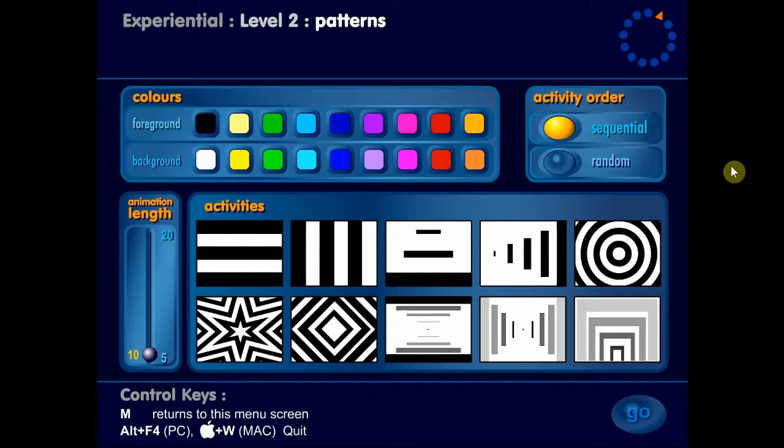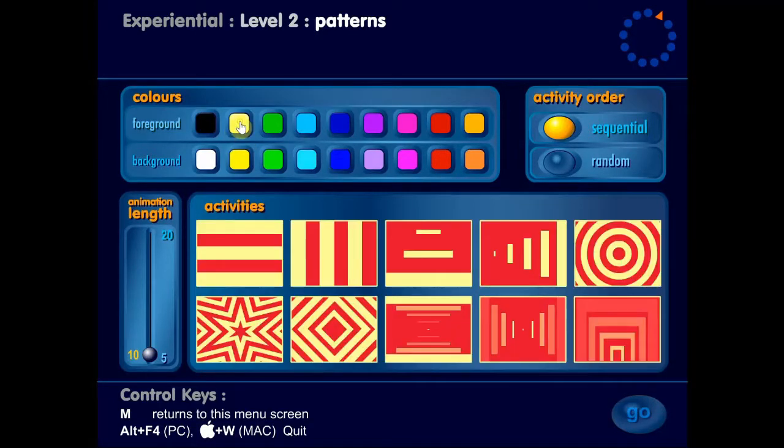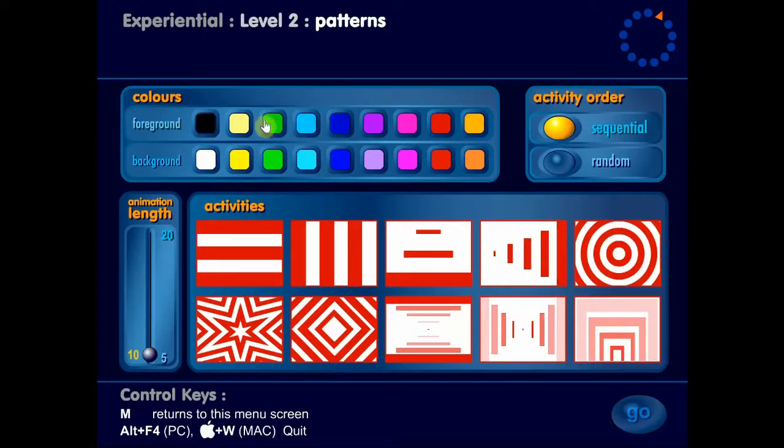All of these activities work in the same way. We can change the foreground and background colours. So assuming I wanted a red background with yellow objects or a white background with red objects, I can select those. I can select how long the animation will play for, from 5 seconds right through to 10 seconds. I'm going to set this back to 5.